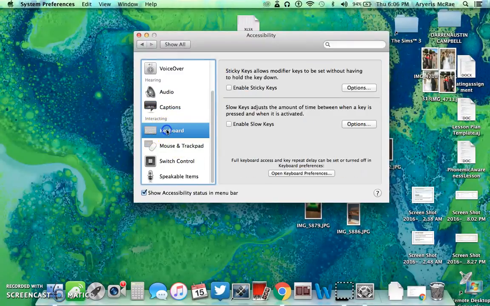Next, interacting. The keyboard has different methods of working, as in you can enable sticky keys, which allows the user to use the key without having to hold it all the way down. Also, slow keys, you can use your keyboard to do different things and it won't happen instantly. It'll take a few seconds delay.